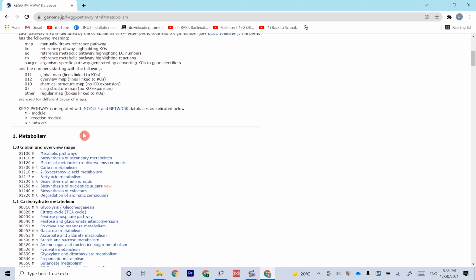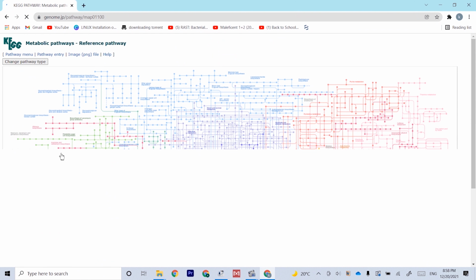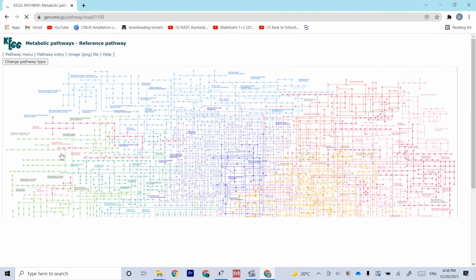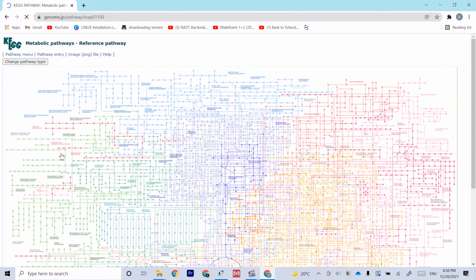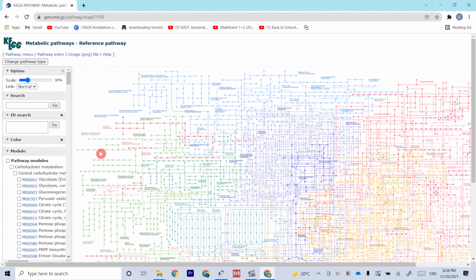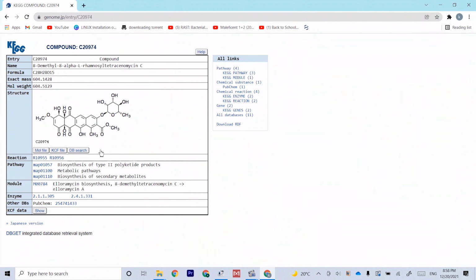Like if you want a pathway, or you want information about metabolic pathway, you can simply click this option, and here you will get all the detailed pathway or metabolic pathway. And in that pathway there are a lot more pathways and modules which are merged in these pathways. And this is the information of some enzyme. Here you can see the name of the enzyme, and here you can see the structure of the enzyme.